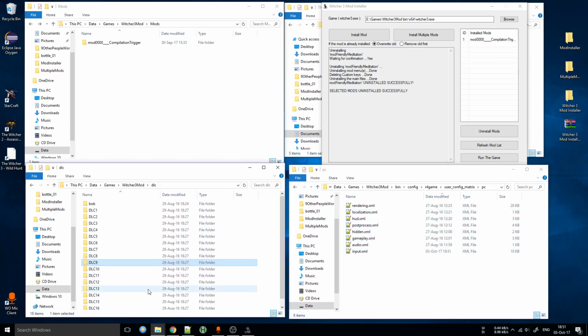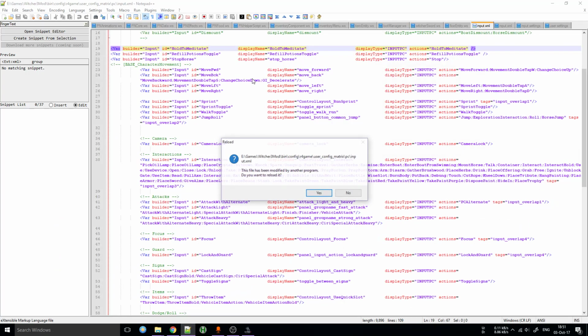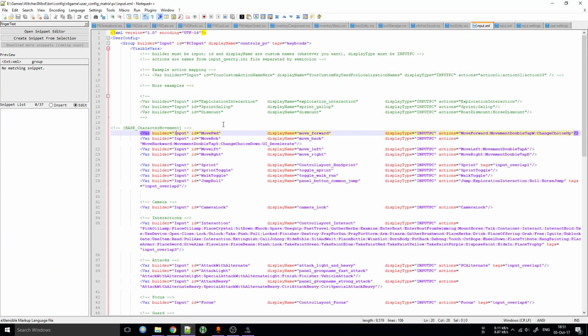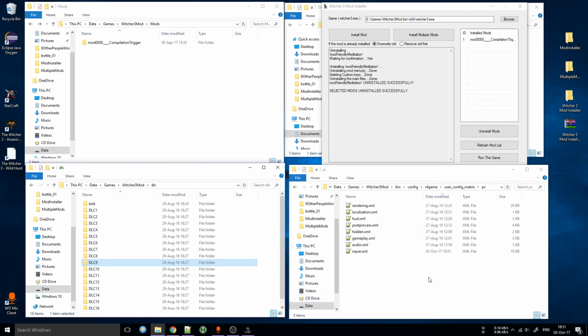And since there were no DLC, nothing changed here. But the input XML has changed yet again, and now all the input vars have been deleted once again. So that's how you basically install mods one by one.